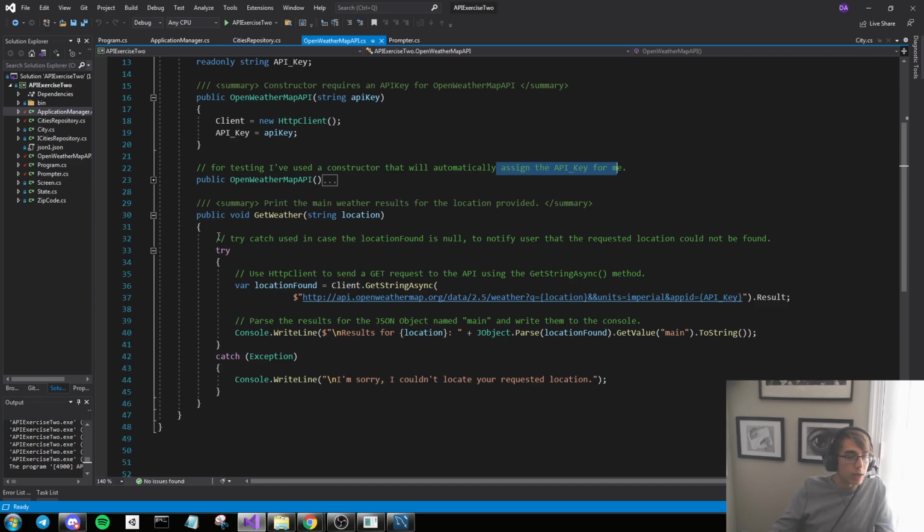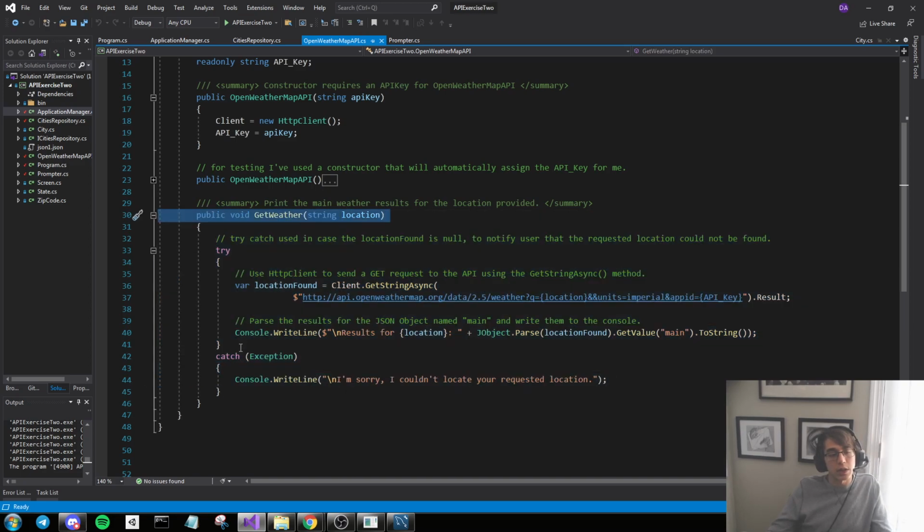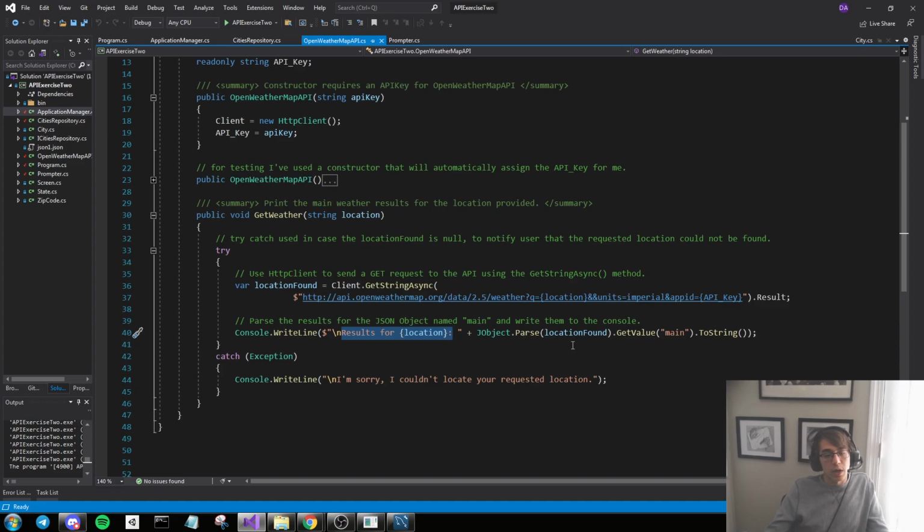And so I complete all this within a try catch in case the location that we're looking for doesn't exist. We'll go ahead and let the user know that that didn't exist. Otherwise, we'll go ahead and print the results to the screen after parsing it. And it is received as a JSON object. So we parse it to obtain the value that has the name main. So we're obtaining the main weather results here, converting it to a string, and again, we're writing that to the console. And we'll show what that looks like.